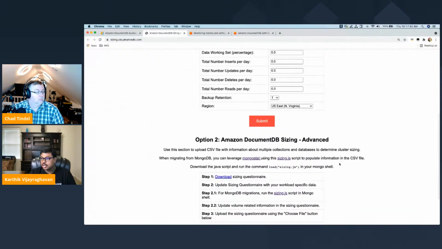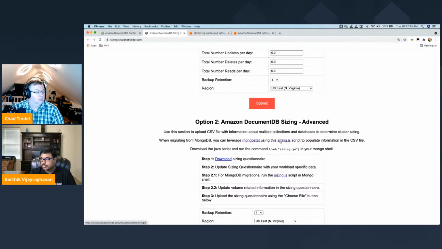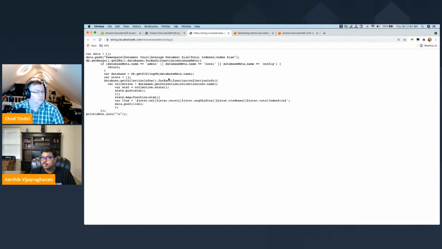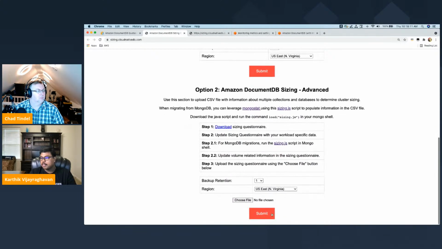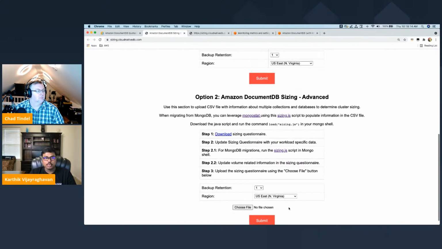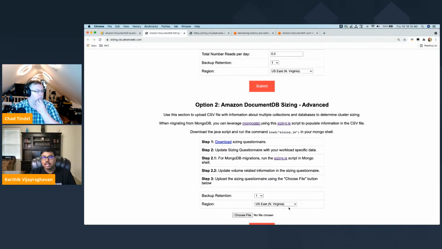If you're a MongoDB user, you can run this particular JS script, which is going to iterate through the databases and then through the collections and dump some information about the cluster, such as the document count, average object size, indexes, and so on. And then you can punch that into a sizing questionnaire over here, which is a CSV file, and add additional information such as working set and whatever your throughput requirements are, and then upload that file and submit it. This tool will give you a good place to get started with sizing.